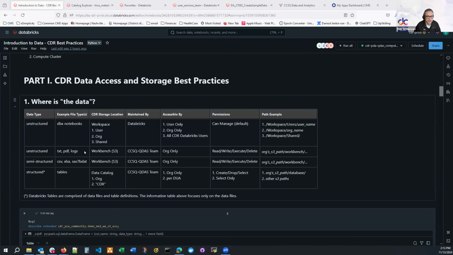The next type of unstructured data we're going to talk about are logs, text files, PDFs, things like that. Those all go into our workbench in the S3 location that's been assigned to your org. It's maintained by our CCSQ QDAS team, which means that when things are lost or going wonky with it, you can send in a help desk ticket to us and we can usually identify and resolve the problem ourselves. So it's a quicker turnaround on that. Also, only people within your org will have access to content within your workbench.